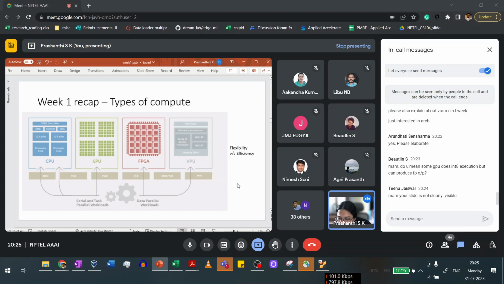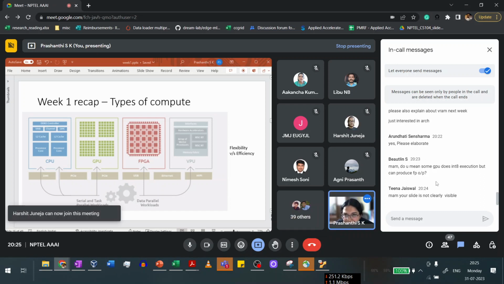Okay, we have a question. GPU does int8 execution but produce floating point output. No, that's not what I was talking about. Depending on your workload, you can choose what precision and what mode you want to execute it in, right? Typically for inference, people also do integer execution, where int8 is a supported format. Some people might also do floating point. For instance, FP16 is a typically used floating point precision for inference. For training, people typically do FP32.